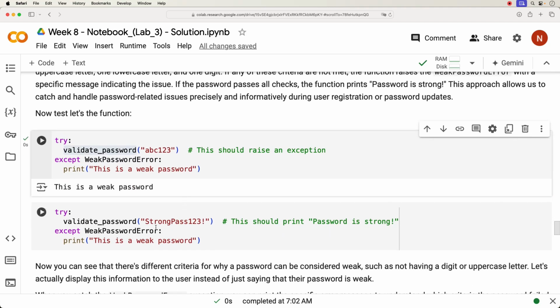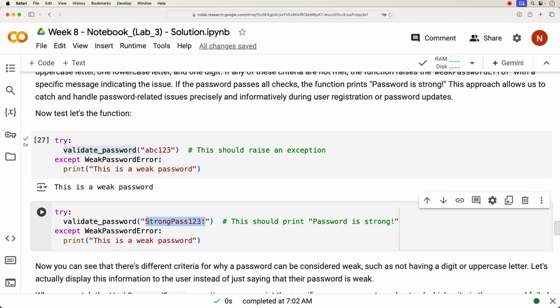But let's test when the password is strong, where this is the password I'm passing. It has a capital letter, it's more than 8 characters, it has digits, it has lowercase letters, and it has a non-alphanumeric character.